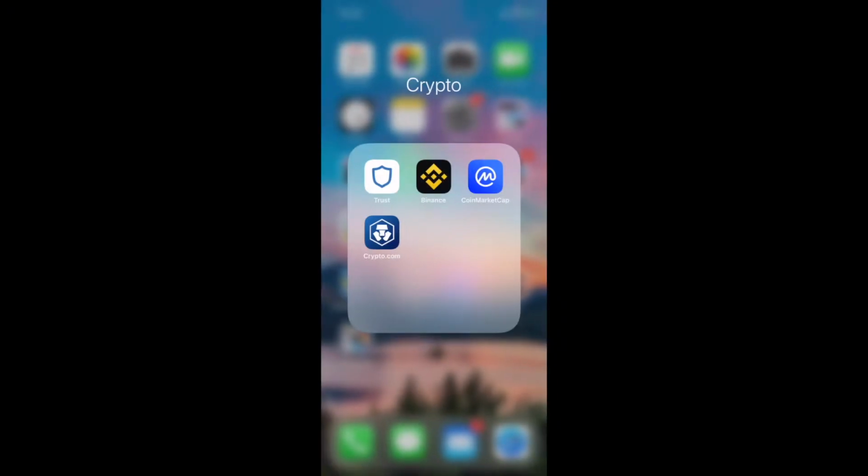So in terms of the apps you're actually going to need to purchase SafeMoon, you only need two apps, guys, right? The first one you're going to need is Binance, and the second app you're going to need is Trust Wallet. Now, again, you can download them for Android, you can download them from the App Store, whatever your preference is.